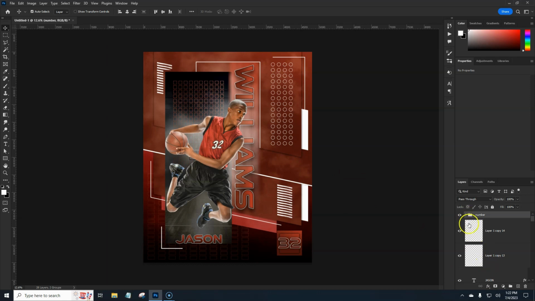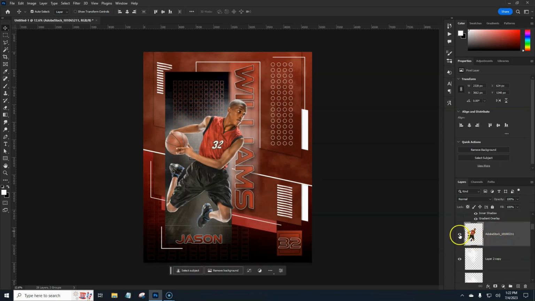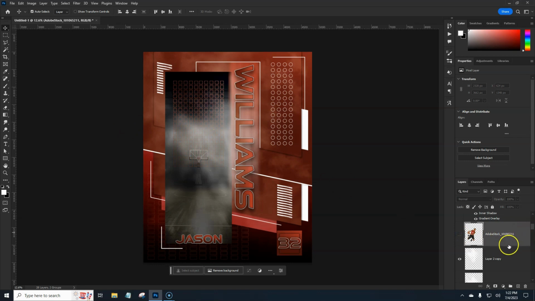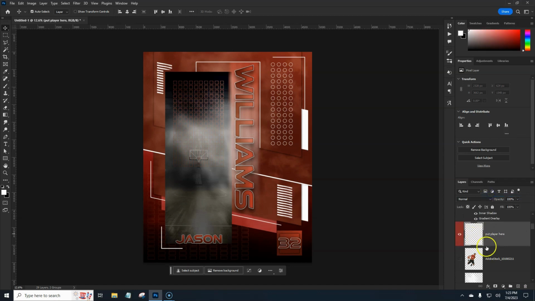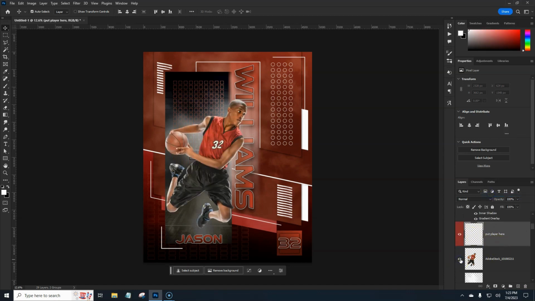I will actually leave a link to this template in the description box below. The only thing it will not have is this Adobe stock thing, because that is not mine to give away, so this will be deleted. And you can just put your player in here. Actually, I'll put a layer here, and I'll just say put player here. And we'll right click and turn it red so you can see it nice and easy. But that is it. That looks pretty neat. I think we'll call that good.